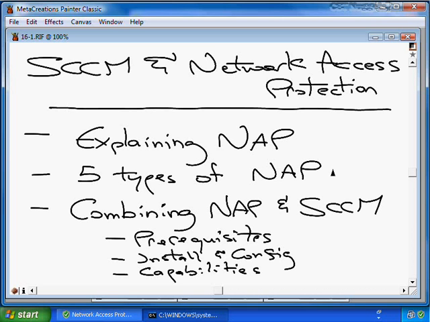And in this nugget, we're going to talk about NAP. We're going to talk about really what network access protection is attempting to do. We're going to talk about the different types of NAP and how, based on the type of protection that you want for your network, there are a lot of different options for you. And then once we understand what network access protection is and how it can work with your environment, then we'll talk about how Configuration Manager works inside of that NAP infrastructure.